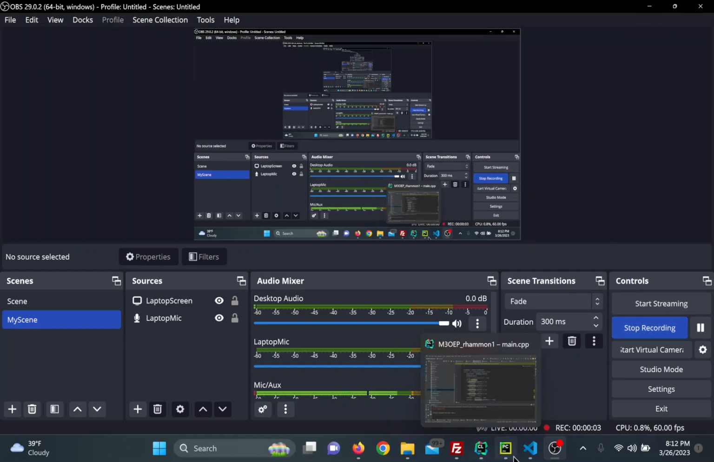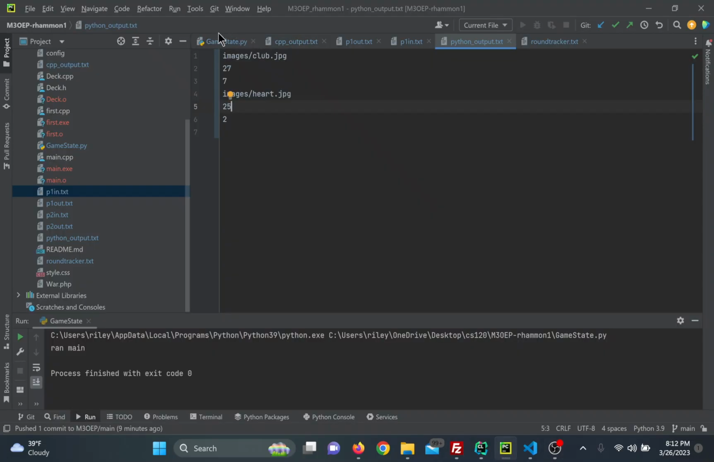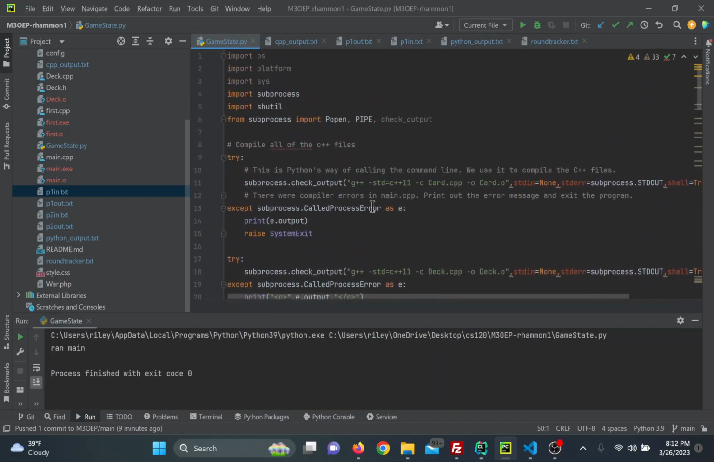Hello, this is Riley Hammond, just doing a quick run through of my Module 3 open-ended project. I guess the simplest place to start would just be my Python class. So this is the current main executable in the current state that this project is in.